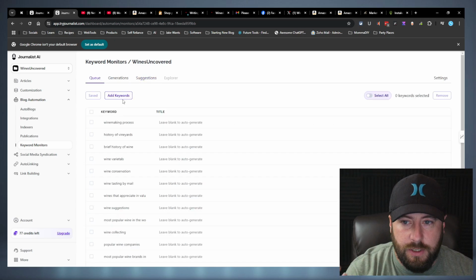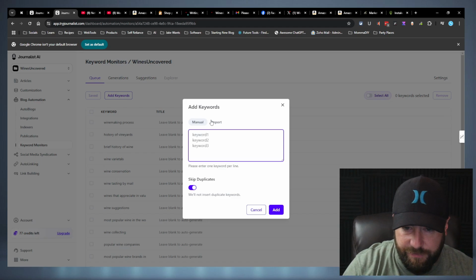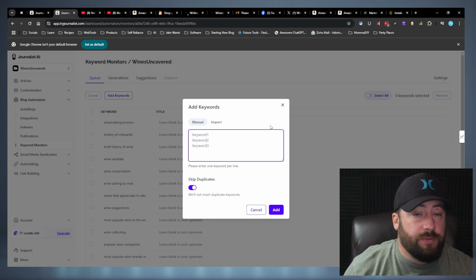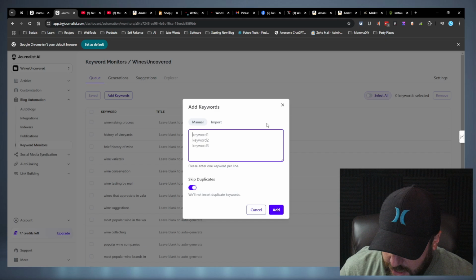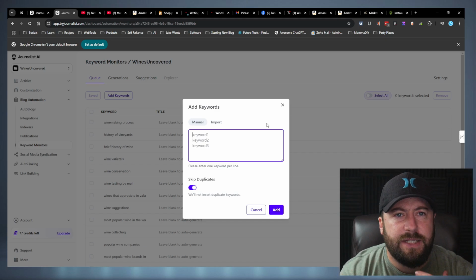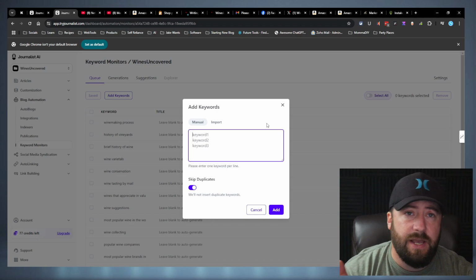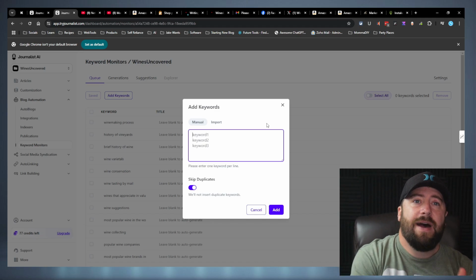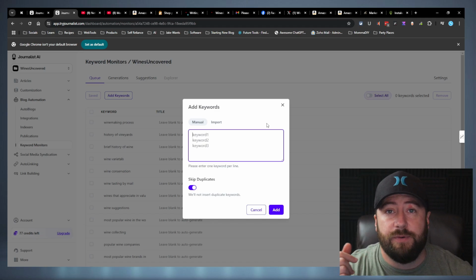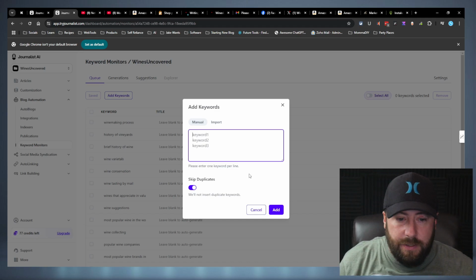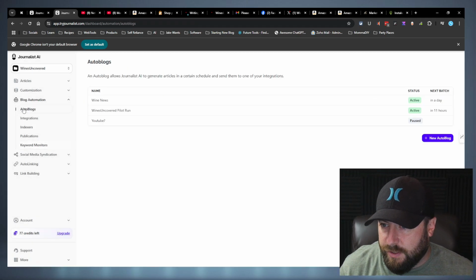You can do bulk keyword uploads in multiple different formats. It automatically gets rid of duplicates, which is super awesome. I would say overall, there's a lot of things I would like to improve on it. Overall, it's very good. It's awesome. I would say 7 out of 10. It's not quite knocking it out of the park, but it's better than everyone else has, so it's hard to complain. Next up, let's cover the auto blog systems.